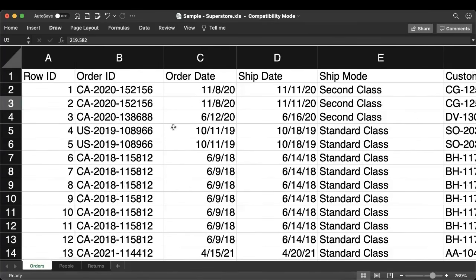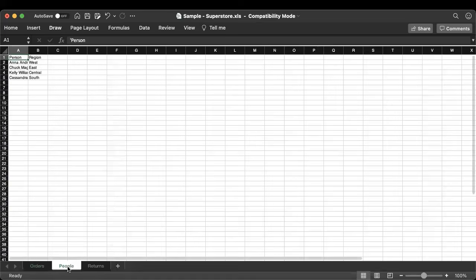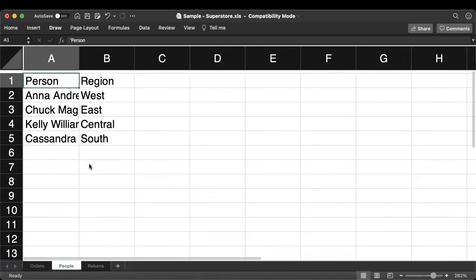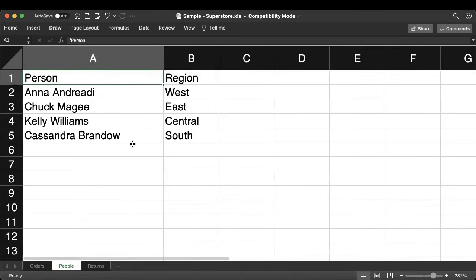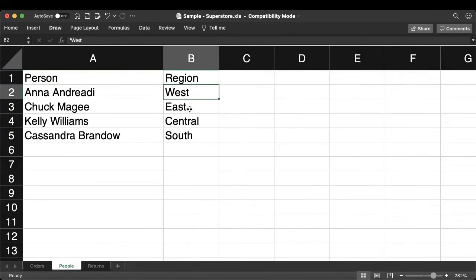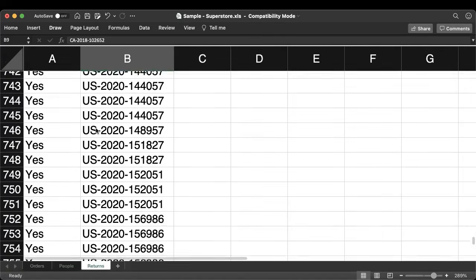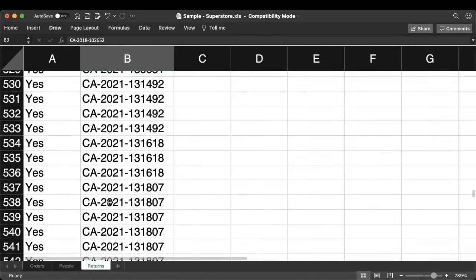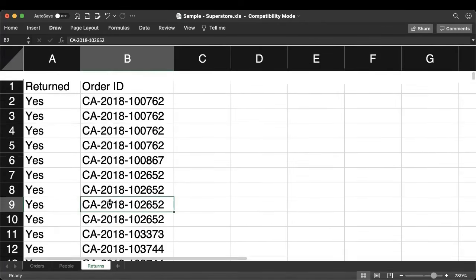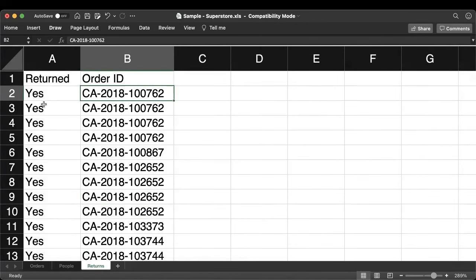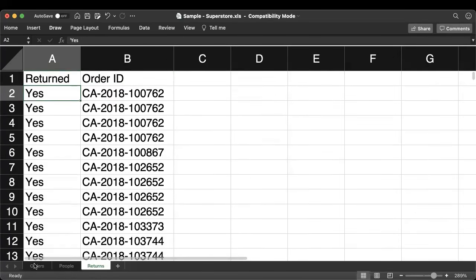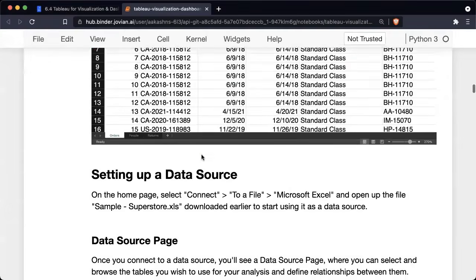You have order IDs and you have products and you have information about customers. There are also a couple of other sheets. There's a sheet called people. And this people simply contains information about the person responsible for a specific region. So the entire United States has been divided into 4 regions: West, East, Central, and South. And we have the persons who are responsible, the points of contact. And then we also have these returns. So there's this sheet called returns, which contains simply a list of all the orders that were returned. This is the order ID. And whether this was returned, it just says yes. So this is the data that we are working with.